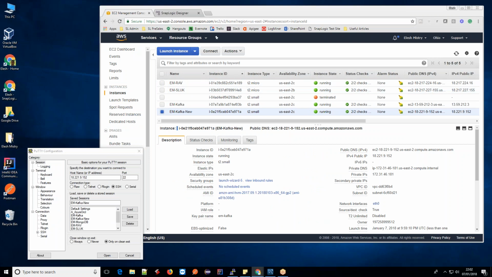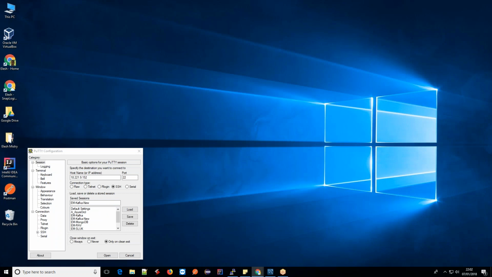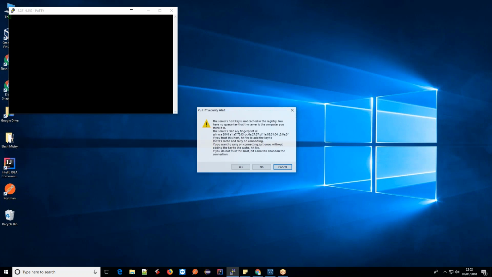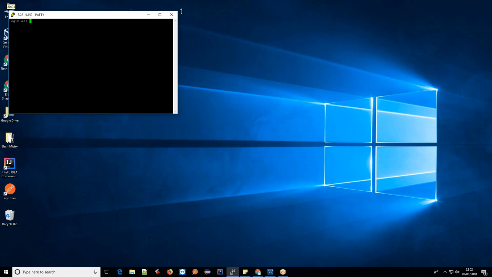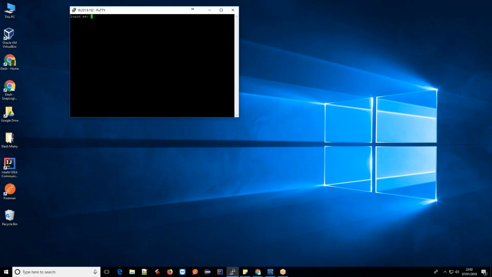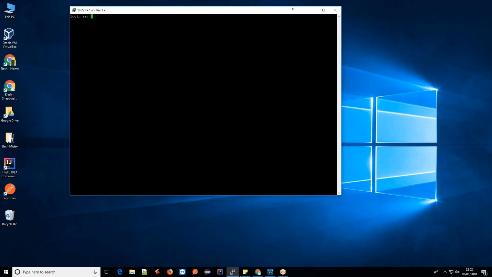Okay, so you can see that the instance is now up and running. So let's move that across now and open up our PuTTY windows. So let's do an open on there. Let's move that across, make that a little bit bigger. Okay, so EC2 user. Cool.